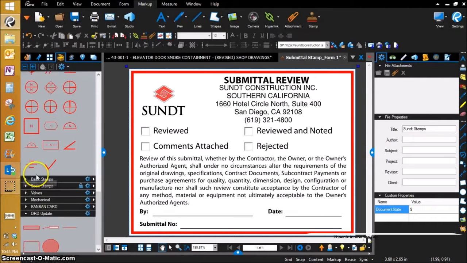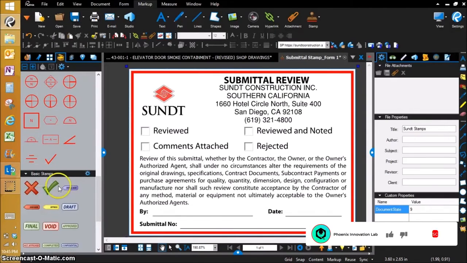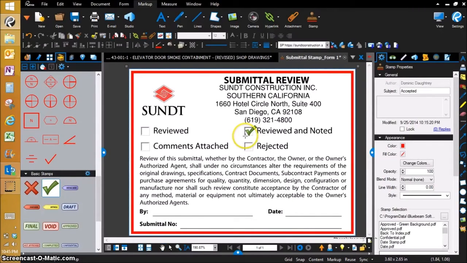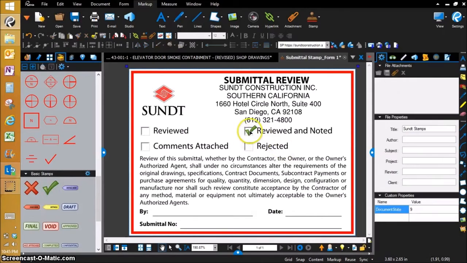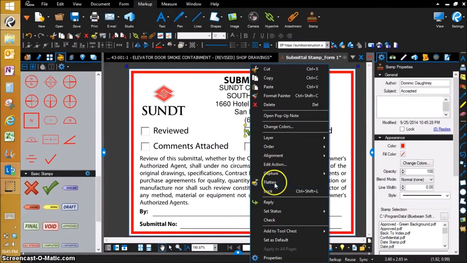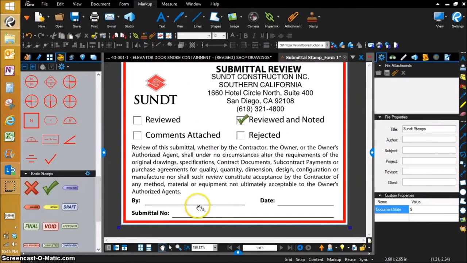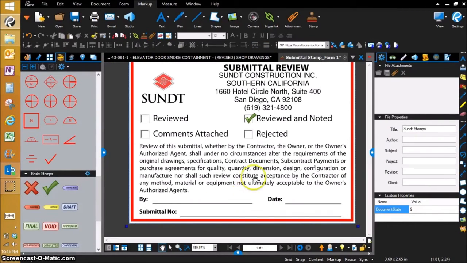So I want to take symbols. Nope, that's not it. Basic stamps. And I want to put a checkbox right here. And that will always come up. And I can right click, flatten that as well. And now I'm going to get into the bottom portion, and I want this to be by user.